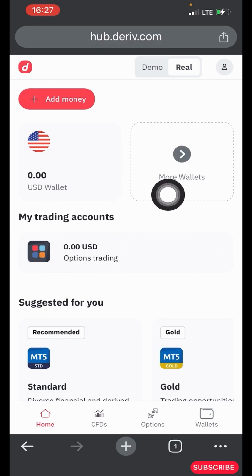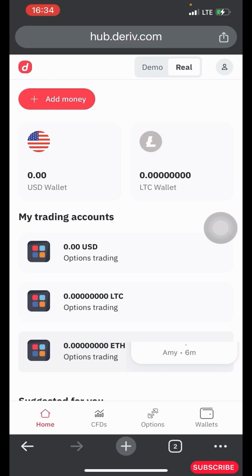Once you have created your account like this, you can decide to deposit, and then you start trading with them. Once you have this interface, it means that your account has been created. Now let me show you one more thing before we go.